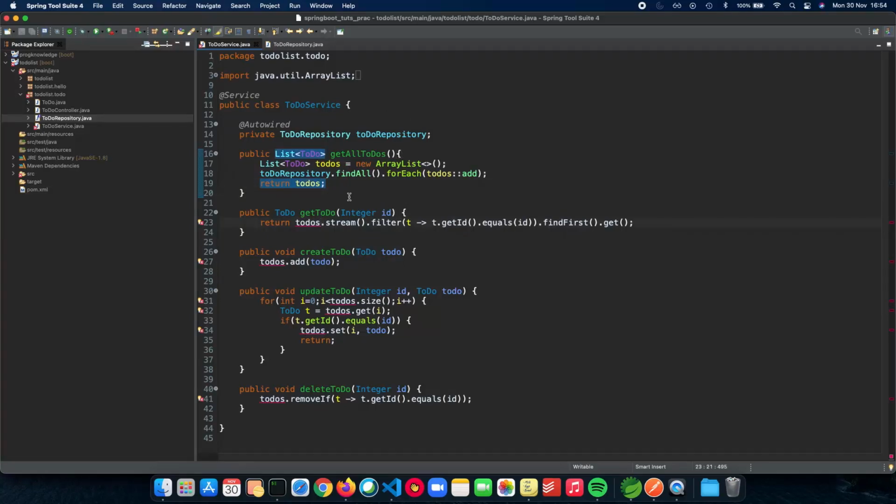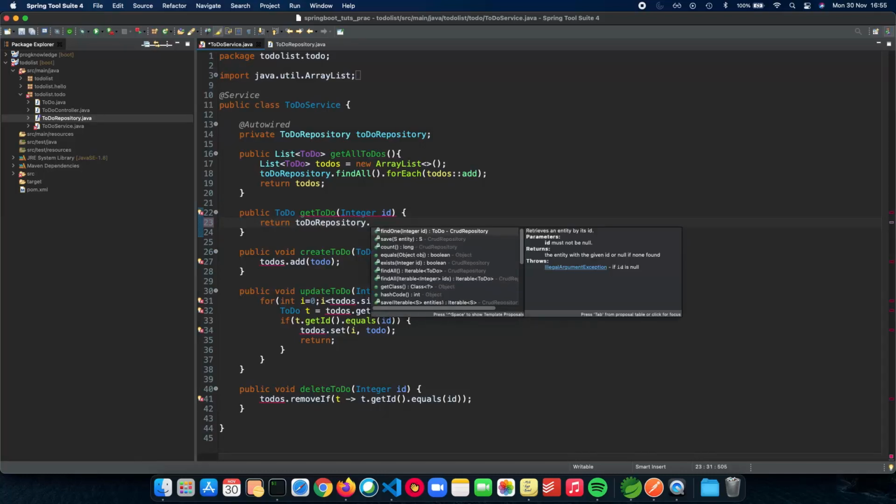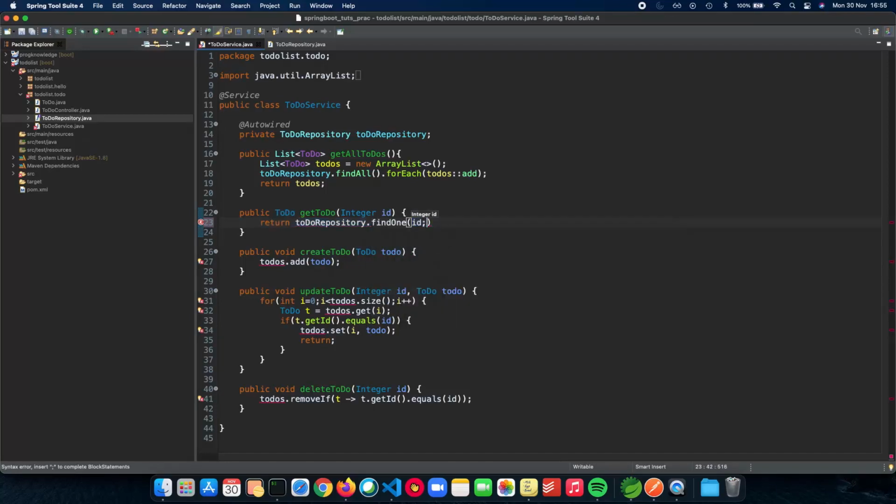Great. Let's see if we can find something similar for getting a single ToDo by ID. So return ToDo repository dot, and as you can see, we got the first one as find one. Find one basically says it retrieves an entity by its ID. That's exactly what we want, since we have the ID as the parameter. So all you have to do is find one and the ID. And that's it. That's how we return the ToDo which we get by the ID.